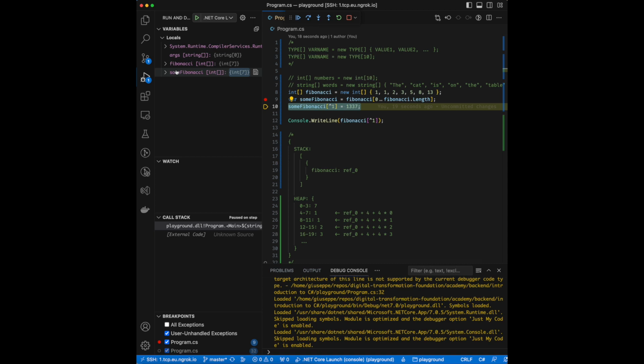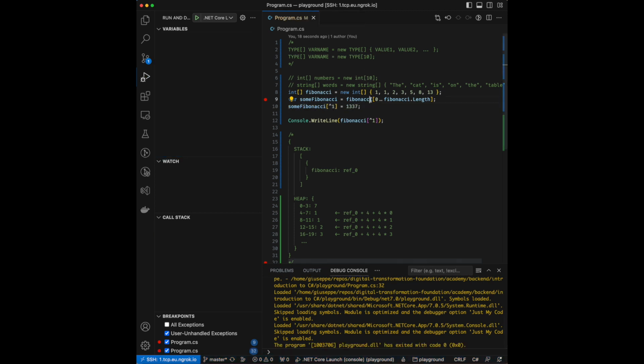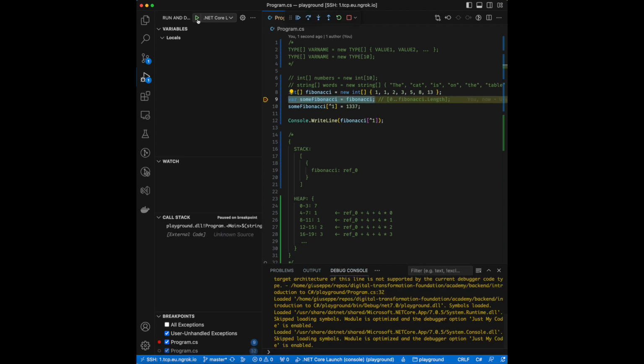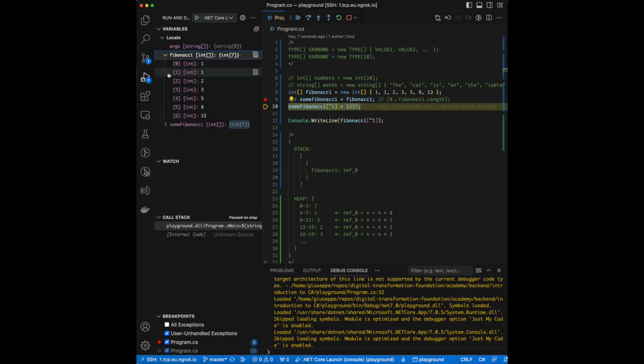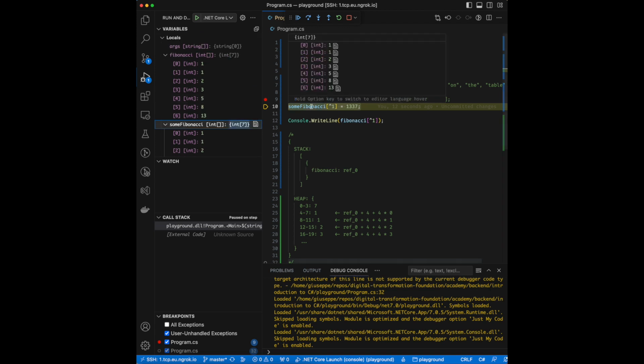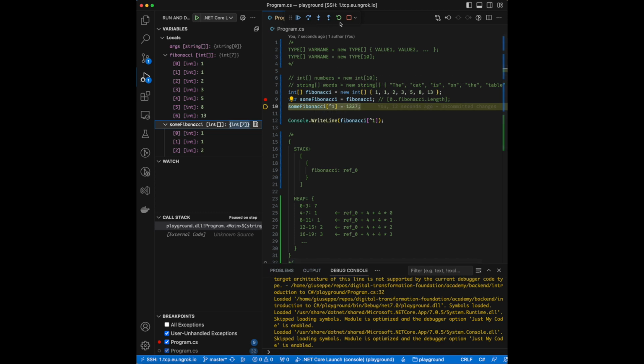Okay. So, after having performed this copy of the values, well, they look absolutely the same. But there is a secret. And this secret is the key to understanding how arrays really work. When we make a copy like this, we perform what is called a shallow copy. So even though it looks like the two arrays contain the same values, truth is that both variables, Fibonacci and some Fibonacci, actually refer to the same array in heap memory.